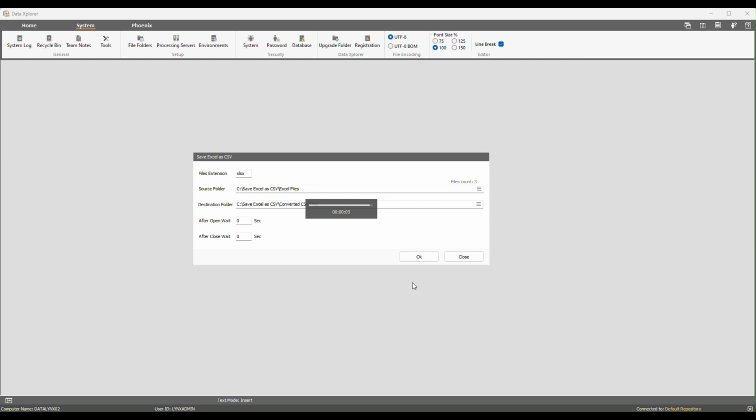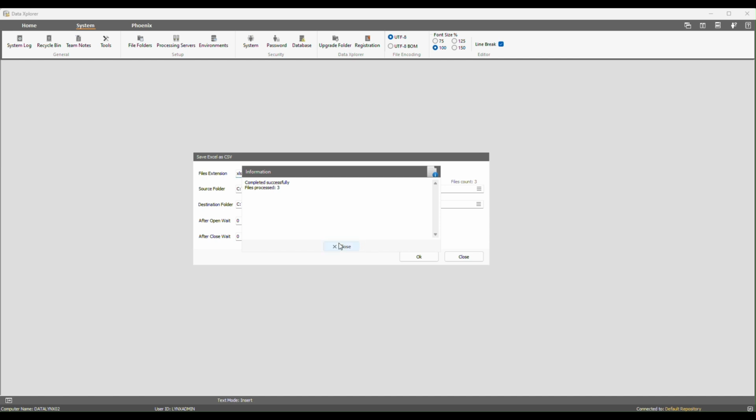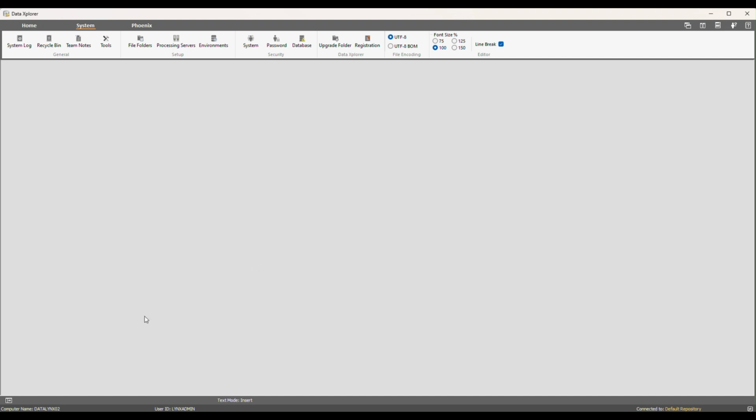Click on the OK button. Data Explorer starts saving the Excel files as CSV. The Information dialog box appears, showing the number of files processed and completed successfully.